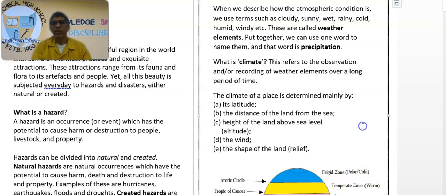Another condition that determines climate is the distance of the land from the sea. The further away from the sea you are, the hotter it will be. The closer you are to the sea, the more you get the cool breeze, so you tend to be cooler in a general sense. So the distance from the sea will determine the climate of the area.